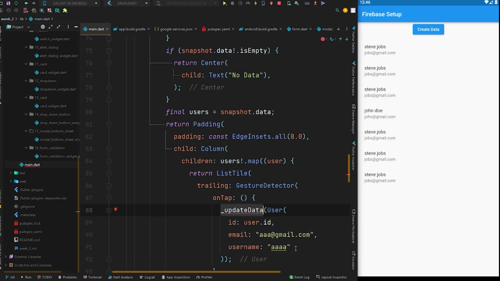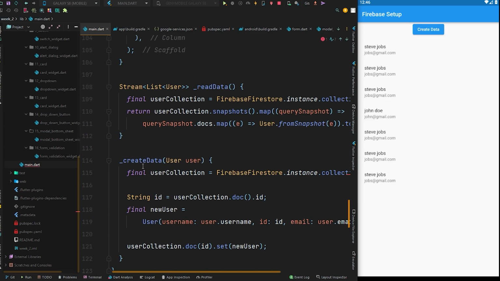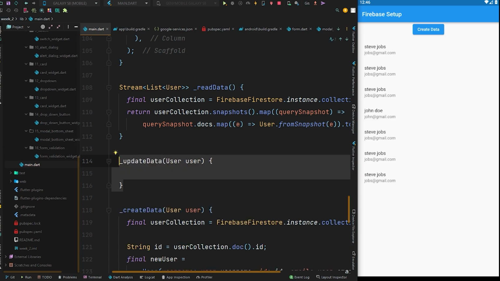So now let's go for implementing this updateData method. Copy its name, and down here, right after the readData method, we will write the updateData method. After this, if you press Ctrl S to hot reload, you will get this update icon for each of the users in the list.